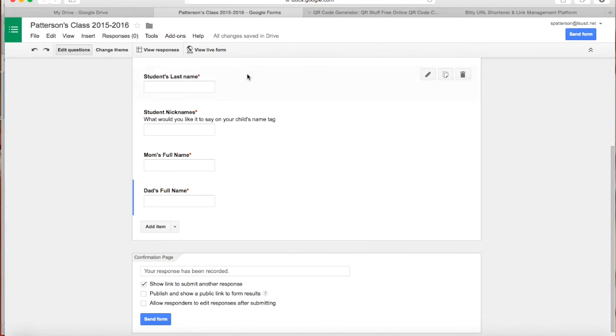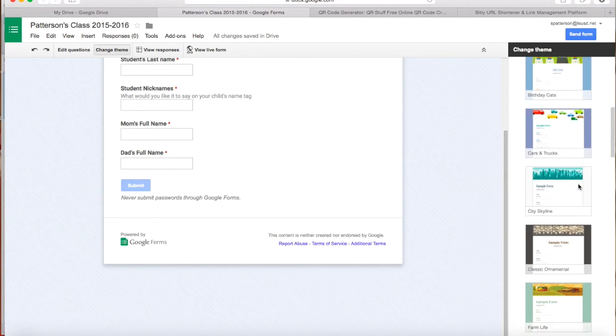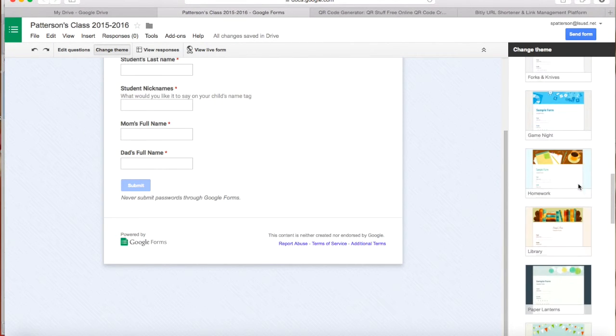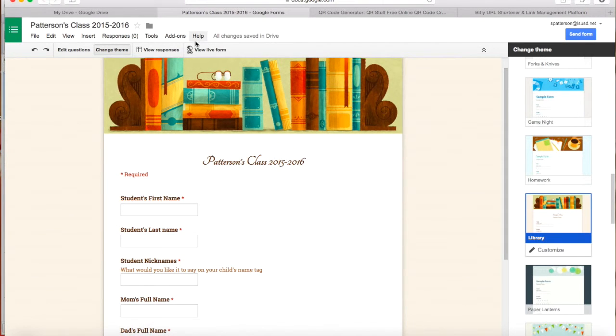If you go back, you can change the theme and make it look different by clicking Change Theme here. And you can choose from this list of all of these cool themes. Maybe I'll do this one for back to school. Okay. I could view the responses, but there aren't going to be any responses yet because I haven't shared this with any of my parents yet.